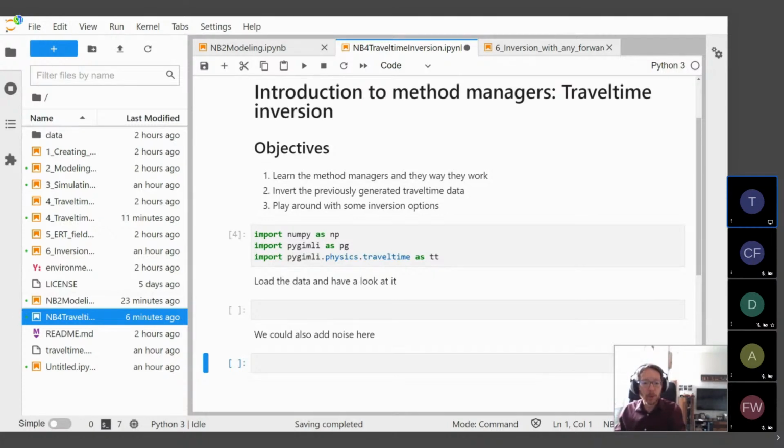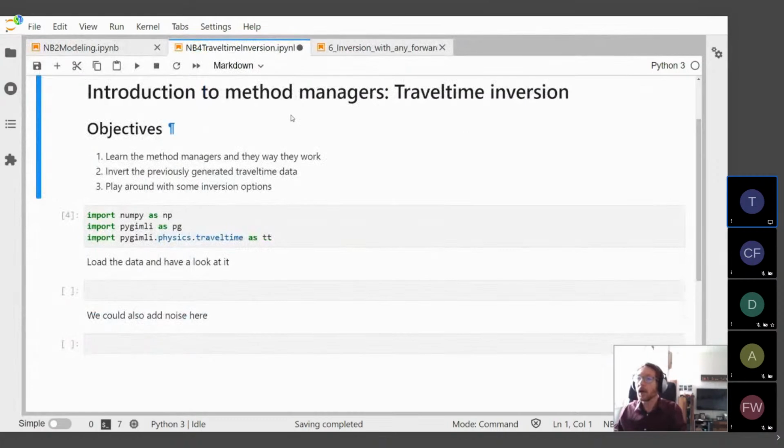We're going to proceed with what we did before with travel time. Now we want to do some inversion of this data, and I want to show you some introduction to the method managers. So we are now at notebook number 4, and we're going to start from scratch again. So what we have before is data sets. So what we want to do is learn the method manager and the way they work. We want to invert those data and play around with some inversion options just to get a feeling how pygimli is working and what we have.